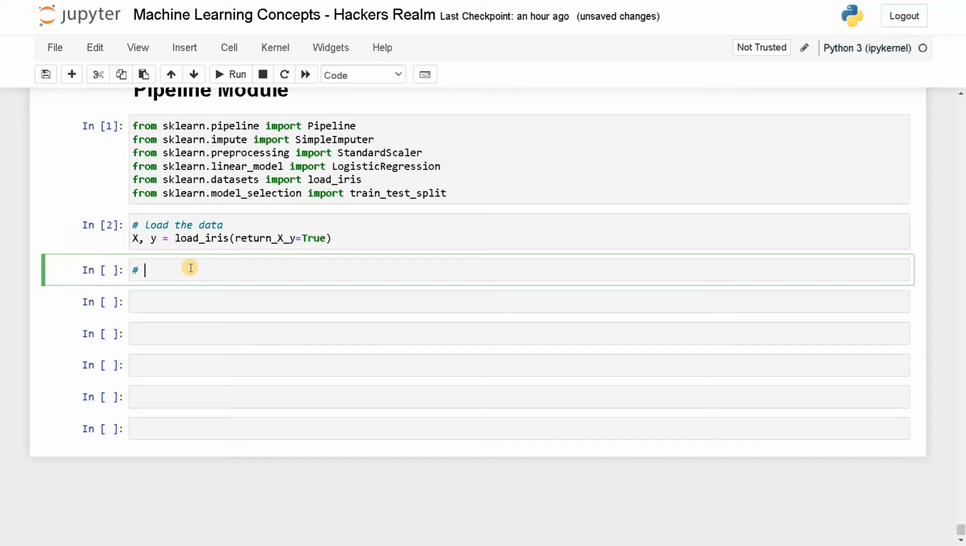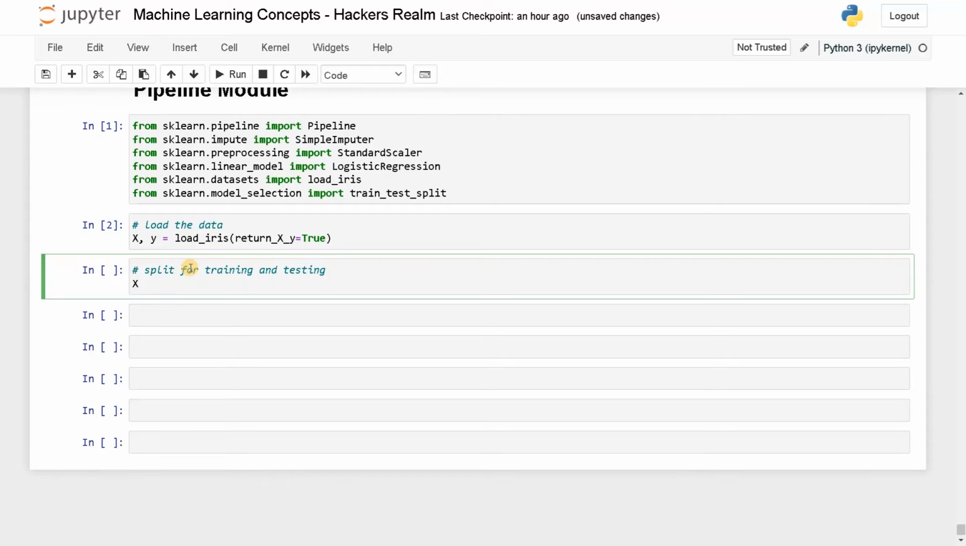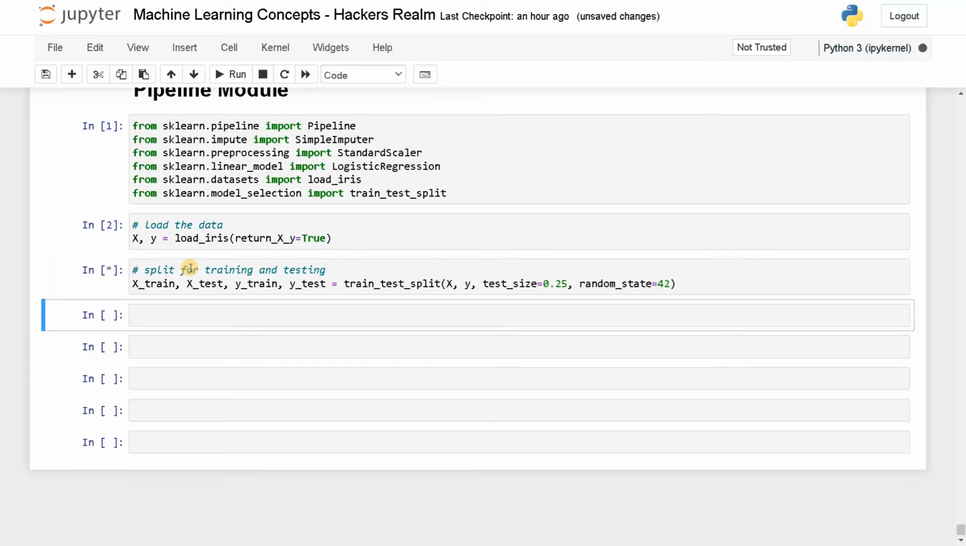Let's split the dataset for training and testing. X_train, X_test, y_train, y_test equals train_test_split of X, y. The test size will be 25% in this case. Random state will be 42. To do the split in the same manner, we have to set some random state. Now this is done. We are going to build the pipeline.